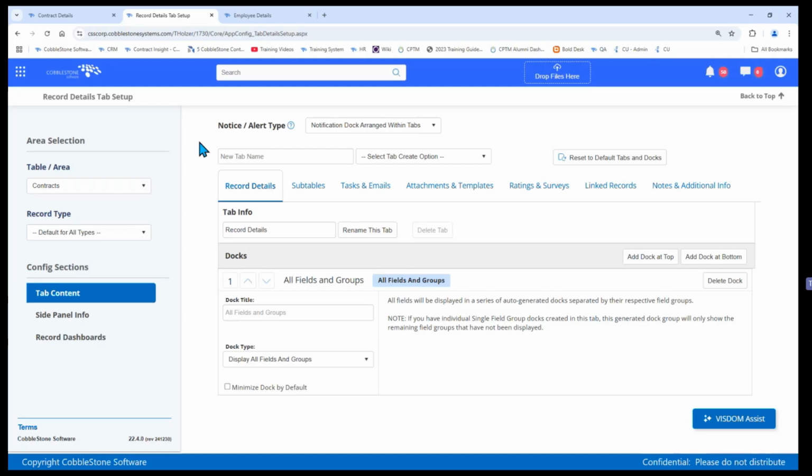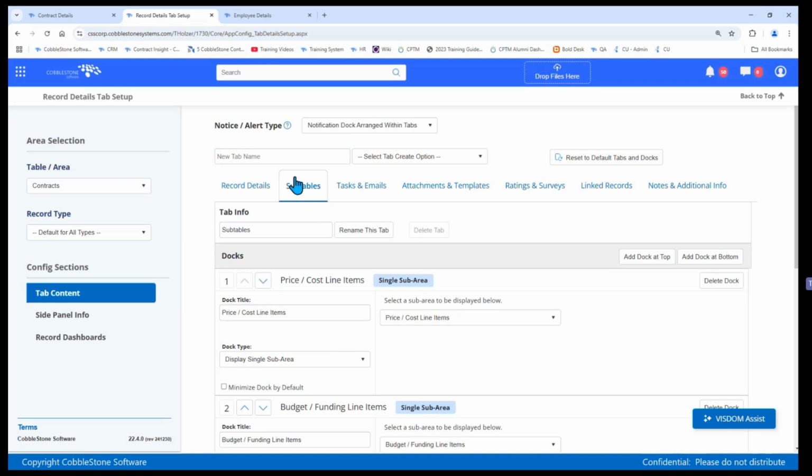Okay, so I just refreshed the page here, and you'll see I'm just on contracts, right? And this is the default settings for my contracts. If I want to change the default, I can do that. I could add new tabs here, I could go into existing tabs and edit them, I could change the order of tabs. And again, this would be changing the default because I just have contracts selected. I don't have an individual record type.